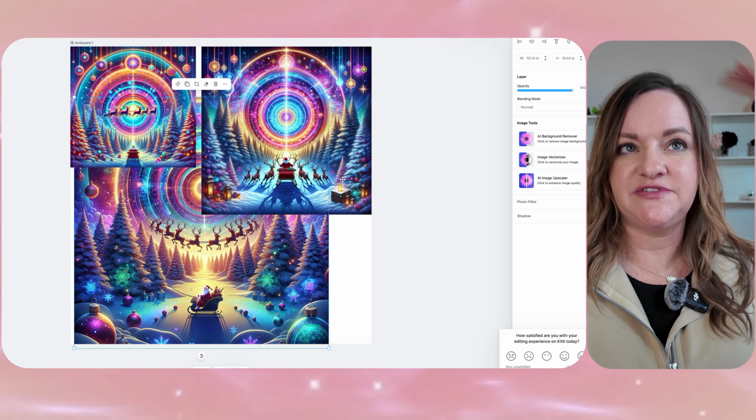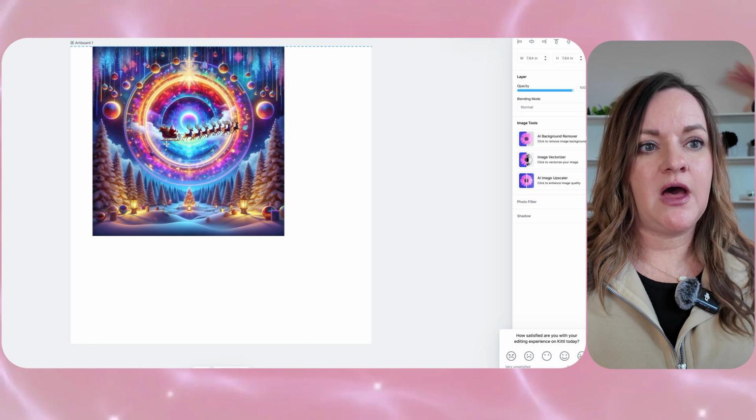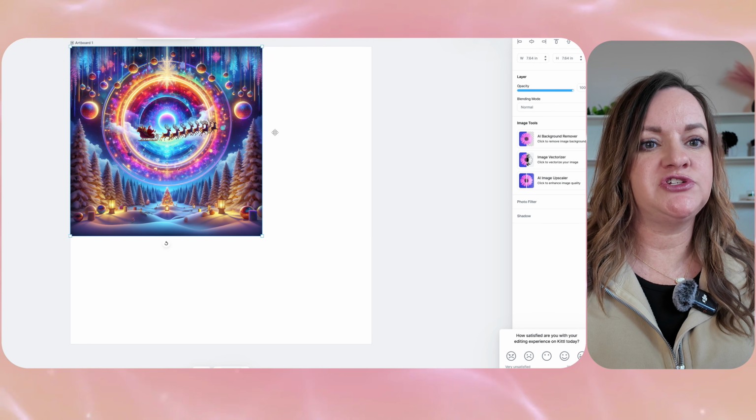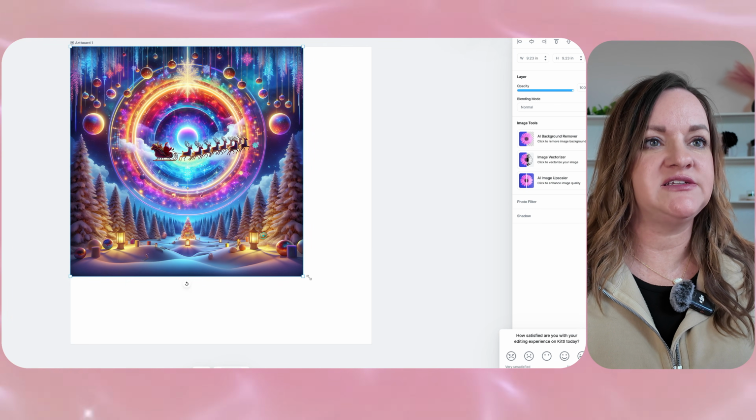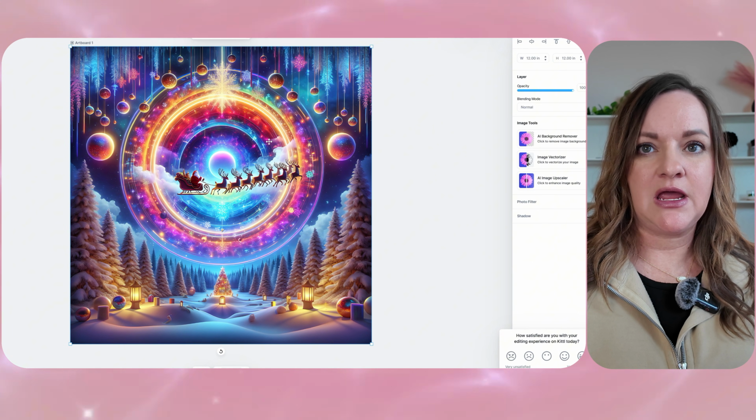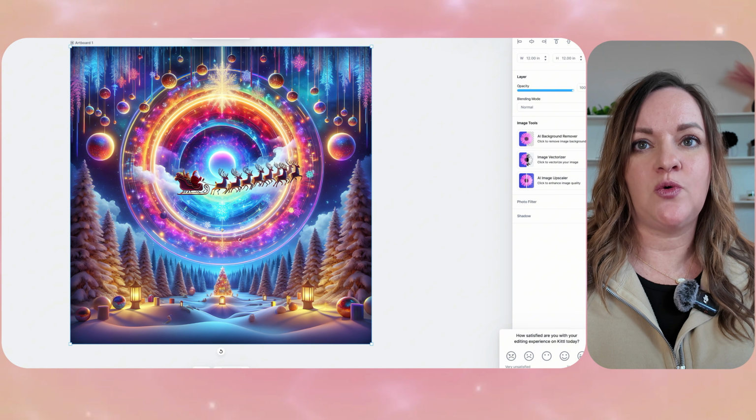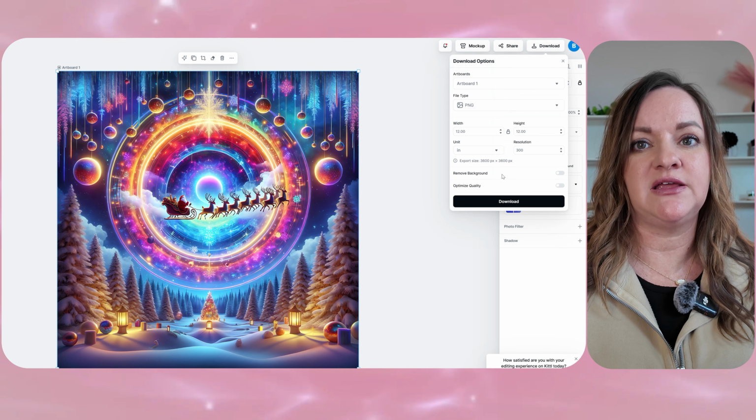So now that I have upscaled that, I am just going to stretch this out to fill the entire canvas. And then I am just clicking on optimize quality, which is right here, and then click download.